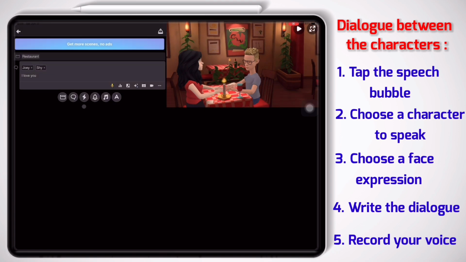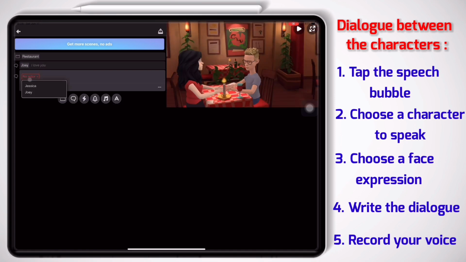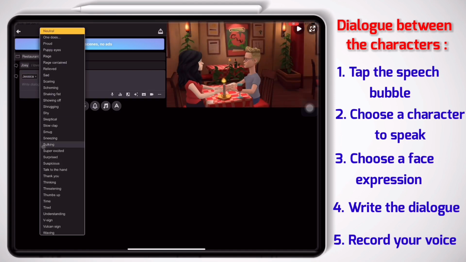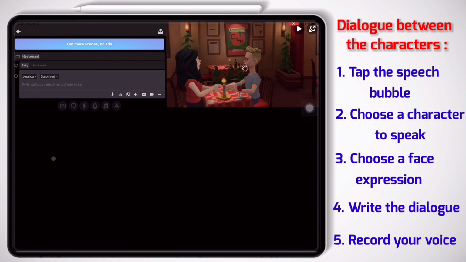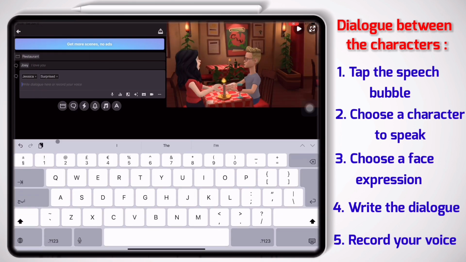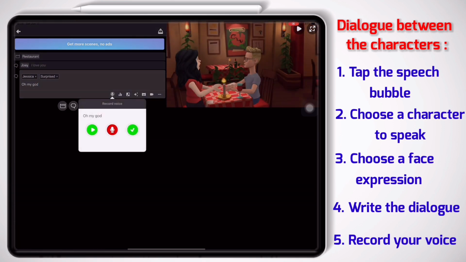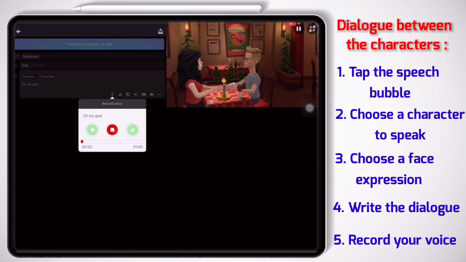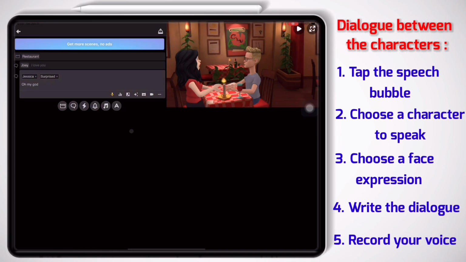Now it's Jessica's turn. I want her to answer. So again, tap the speech bubble. The actor Jessica. Surprised. And the dialogue. Let's record it. Oh my god! Okay. And bear in mind, for each character, when they are speaking, you can put the camera on dialogue mode by clicking on this camera.